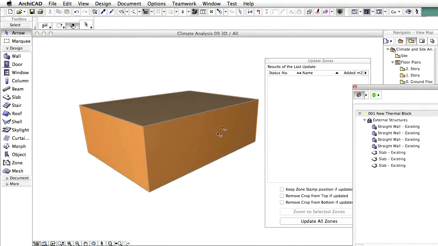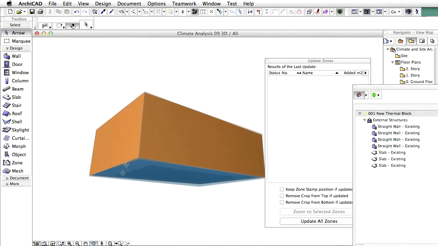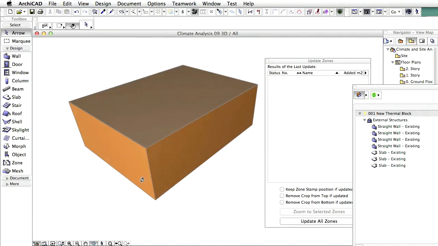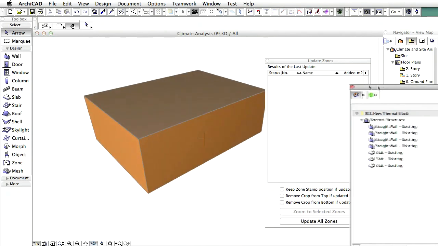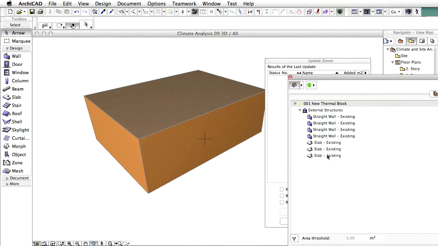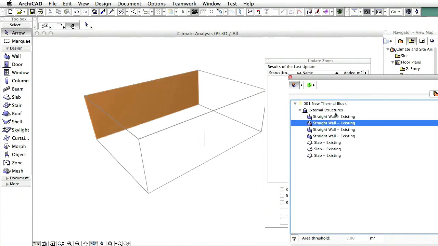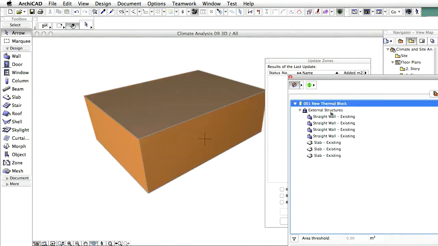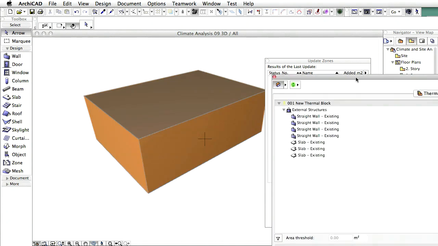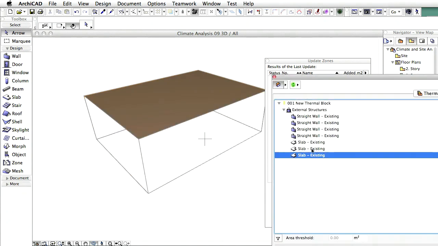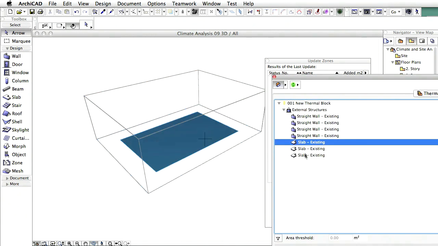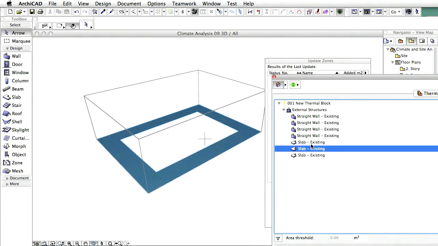Please note that all the relevant geometrical and physical properties of the previously created individual 3D building elements, walls, slab, and roof, are automatically mapped by the newly created thermal block as well as linked to it for the purpose of the energy simulation. We can select the individual elements in the list, and their 3D representation is instantly highlighted in the 3D window for easier identification.